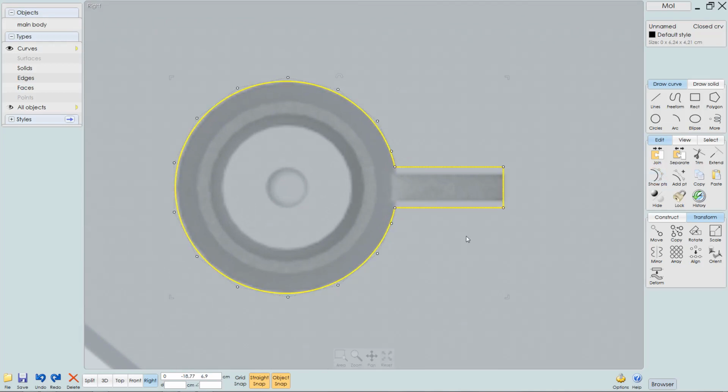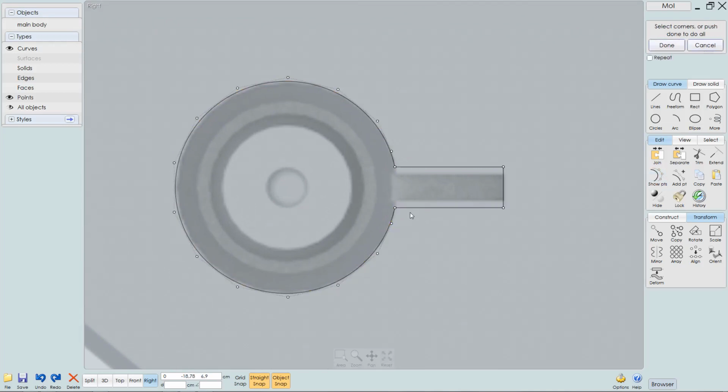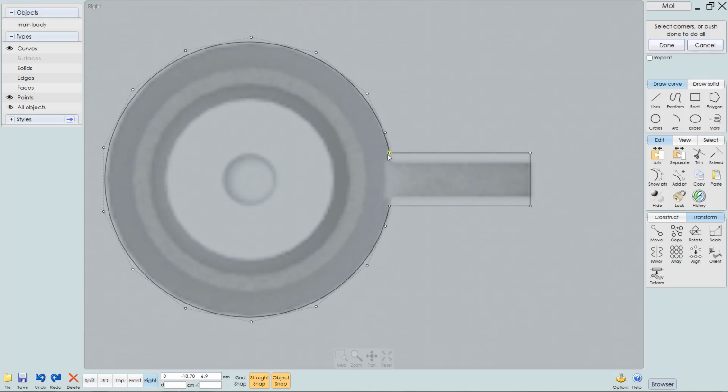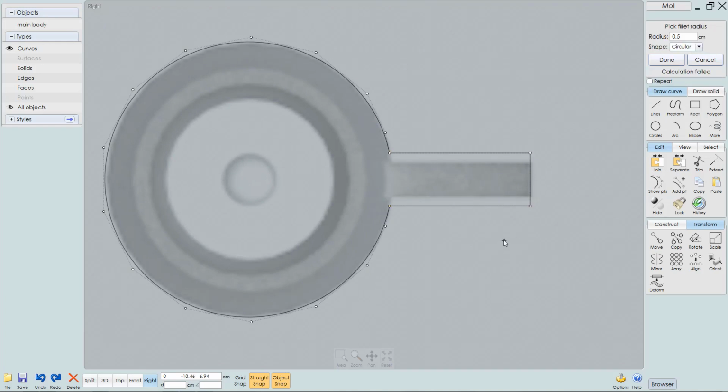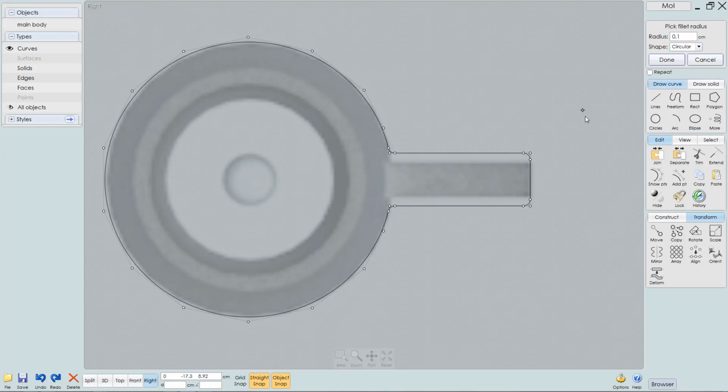So let's show the points and fillet, and I'm going to select all 4 of these. And let's see, let's try 0.1. I'll make this a little bit bigger. And 3, maybe a bit much. Let's do 2, and that's fine.